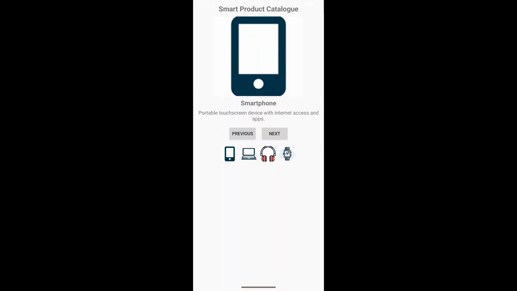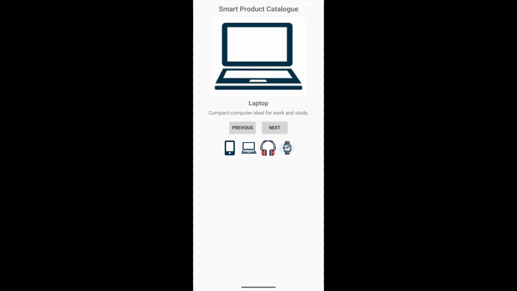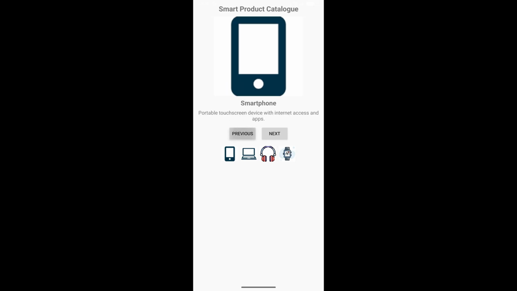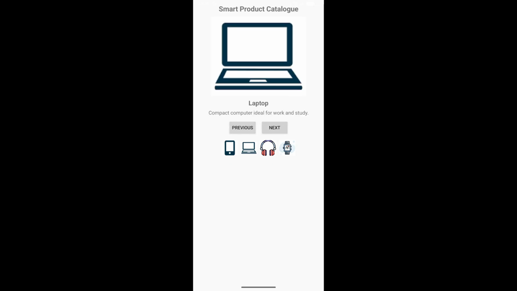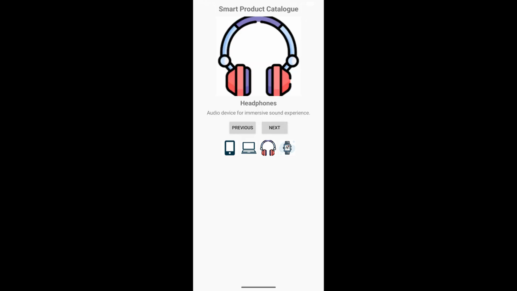App 3, Smart Product Catalog. The Smart Product Catalog app focuses on navigation and dynamic content. Users can browse products using buttons, icons with titles, descriptions, and images updating dynamically. This app was more image driven, so scaling and alignment were critical. I used a linear layout and arrays for product data, allowing the UI to update smoothly as users navigated.